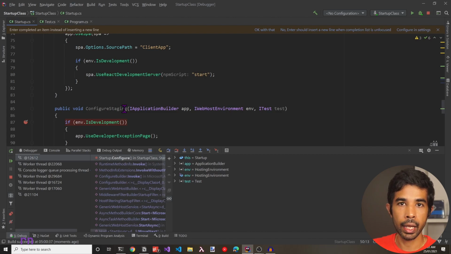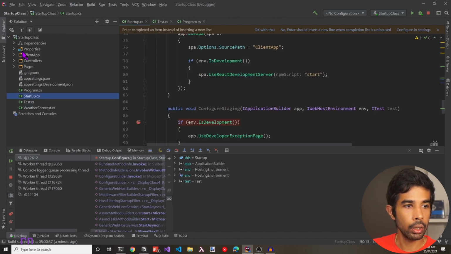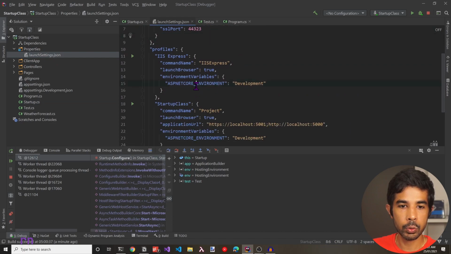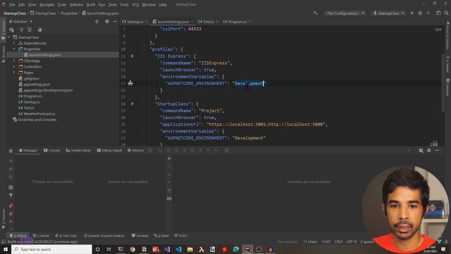Now, how does the environment get decided? In this case, if we go back to the Explorer, we can open up the Properties and see the launchSettings.json. So here we have the ASPNETCORE_ENVIRONMENT being set to Development. So let's stop this and change this to Staging to see what happens. So the naming should be exact.